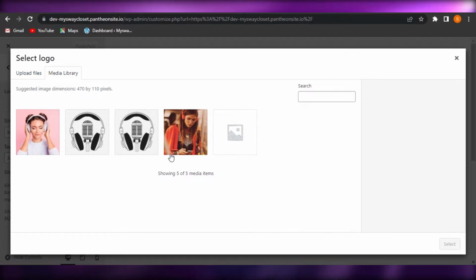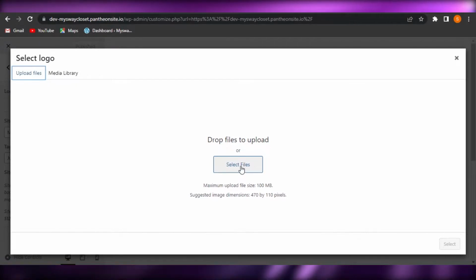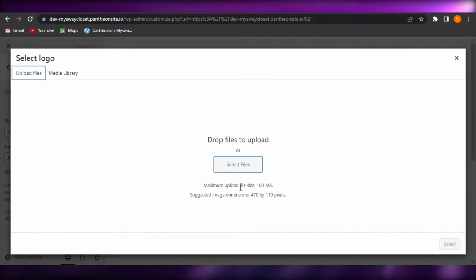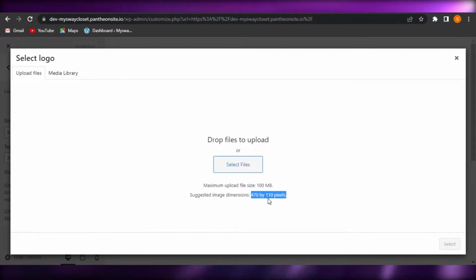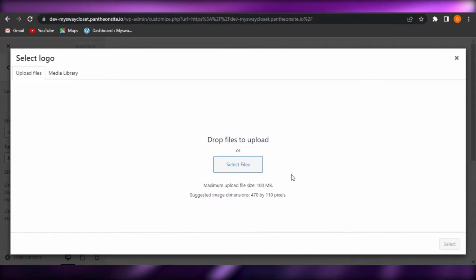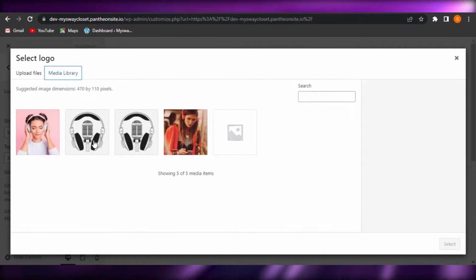If you haven't uploaded your logo yet, what you can do is go to upload files and select a file from your computer. The maximum upload file size should be 100 MB. Suggested image dimension is 470 by 110 pixels. So keep in mind, this is the logo size. Why this is important, I will show you in a minute. Even if you are looking to create a logo for WordPress and then use it on your website, I have uploaded my logo already.